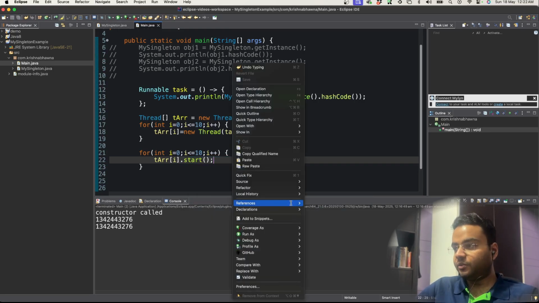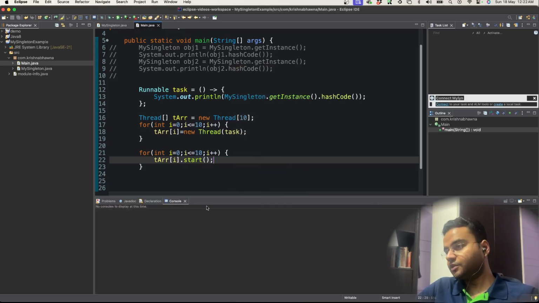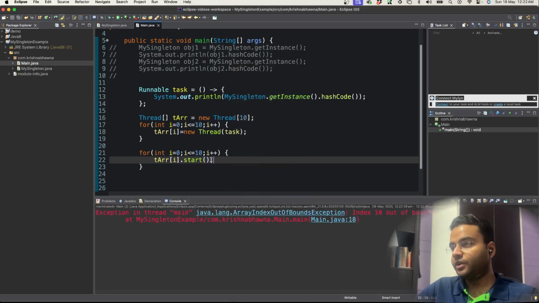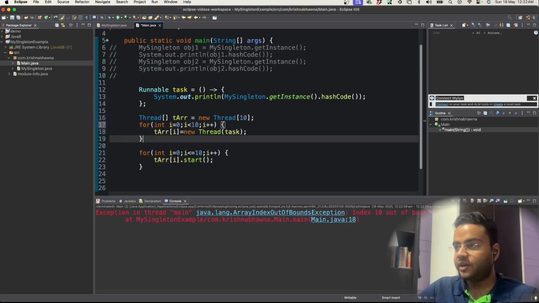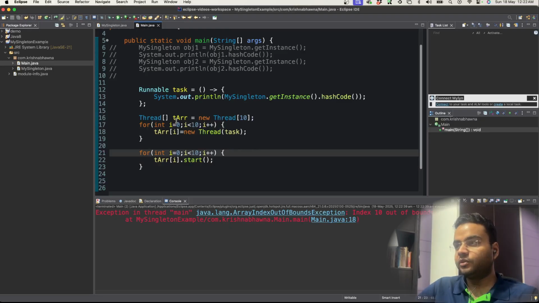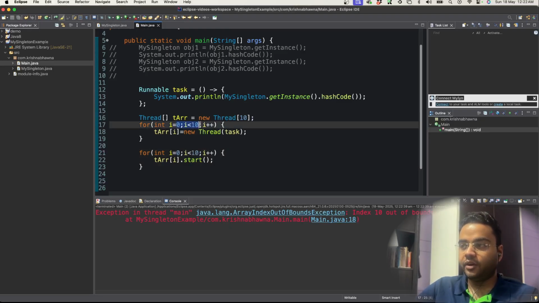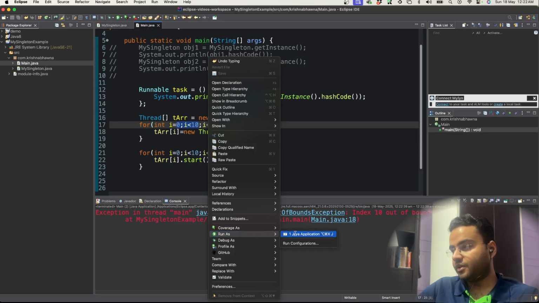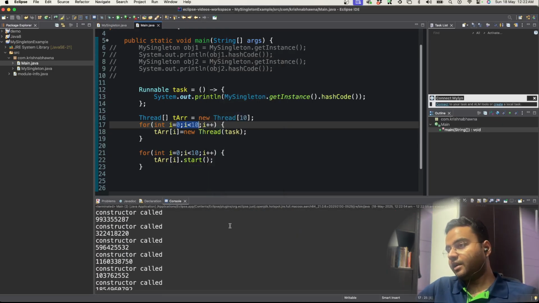So when I run this program, let's see what will happen. Okay, it is giving array out of index because I have written less than or equal to. Let's remove the equal to here because it will run from 0 to 9 only. It should run 10 elements as 0 to 9, not 0 to 10. So I'm going to run it again and let's see what will happen.